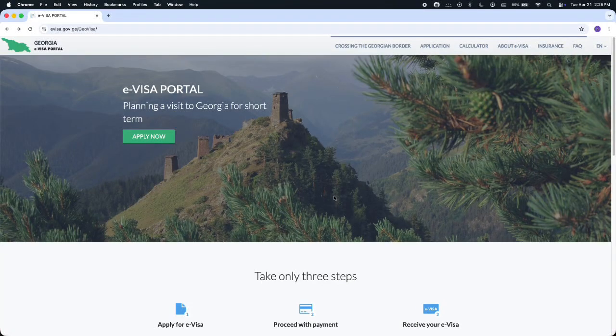Hey everyone, today I'm going to show you how to apply for a Georgia e-visa online. This is helpful because you can apply from home without going to an embassy, and the whole process is simple if you follow the steps correctly.